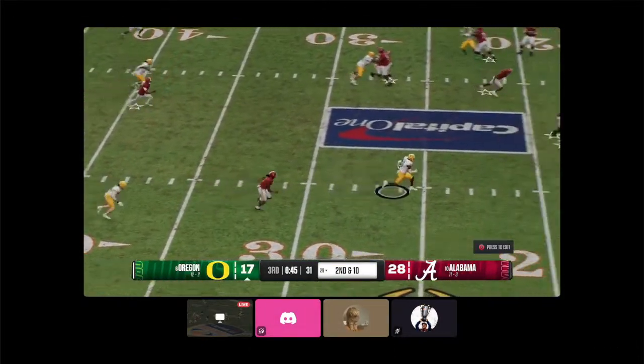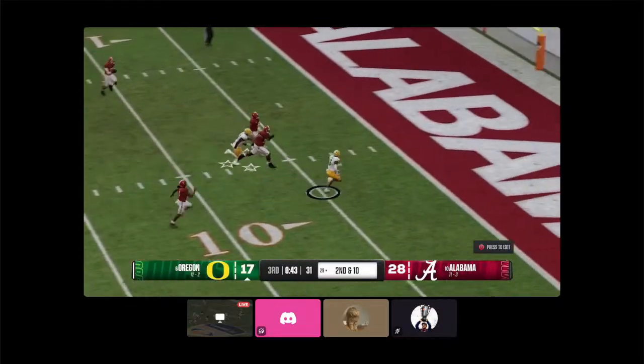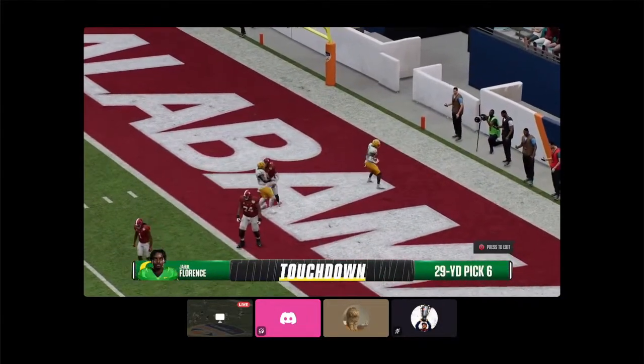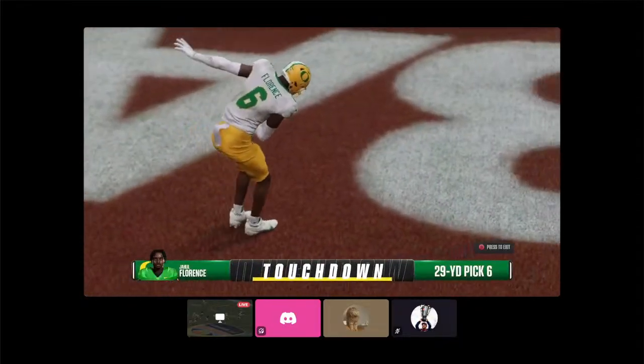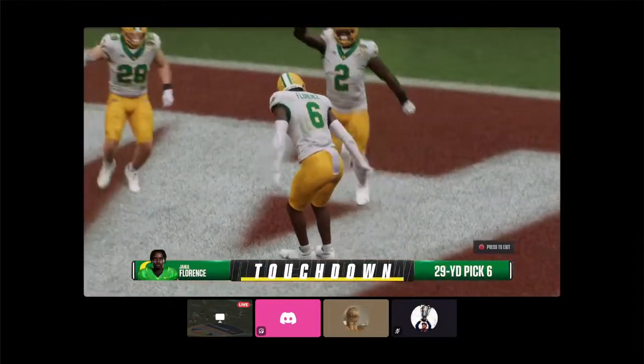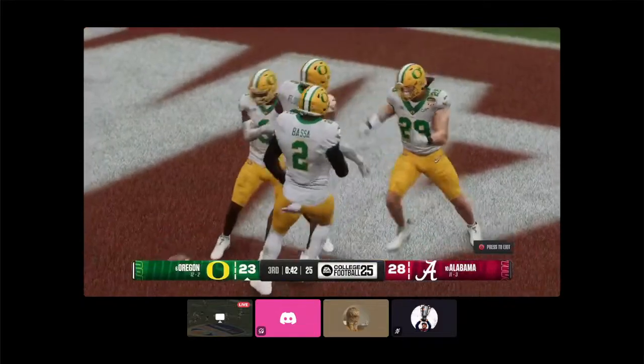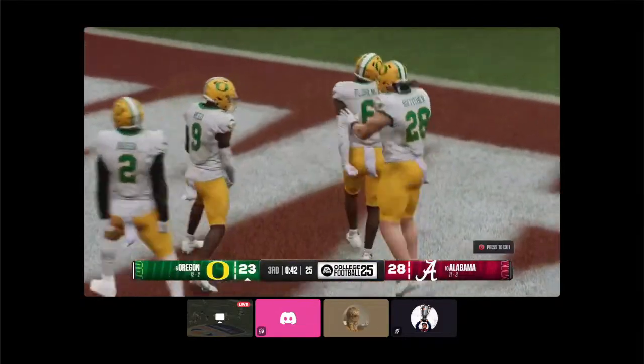And it's intercepted. He stepped in front of that bullet. Can he take it all the way? And he's going to score on the pick 6. Touchdown, Ducks. And the interception taken to the house. A pick 6, potential game-changing play there.